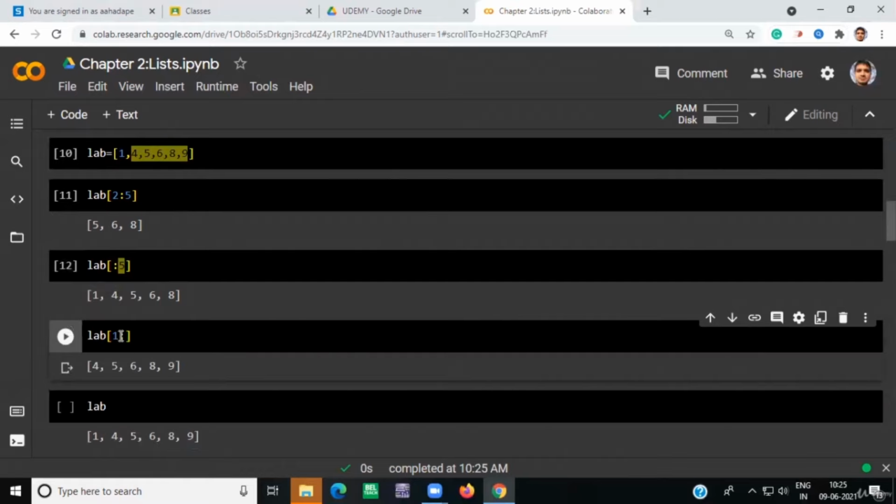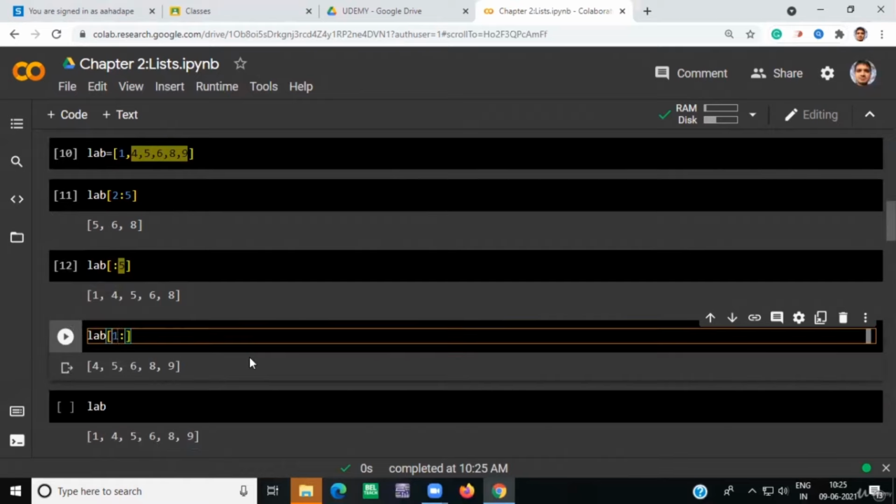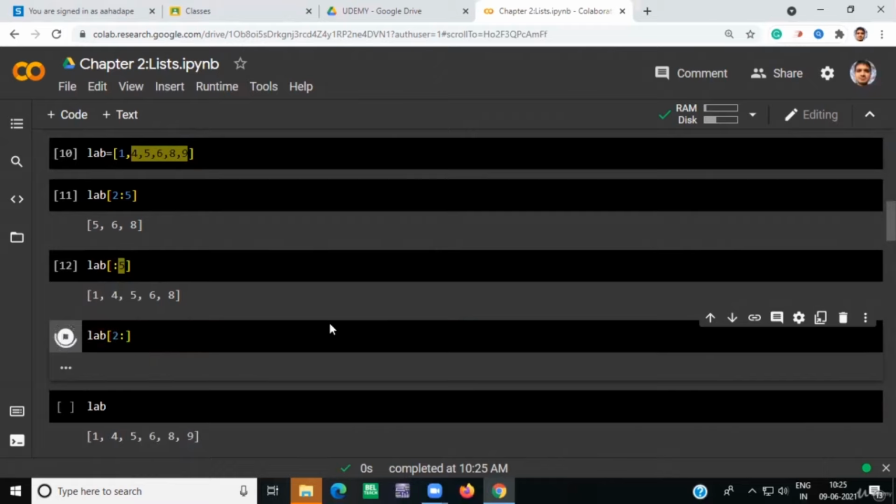If you want to modify these things, I will be providing this to you and you can practice more. If I write lab[2:], it will display the values from the second location onward. You can always hit Shift Enter or use the run option.